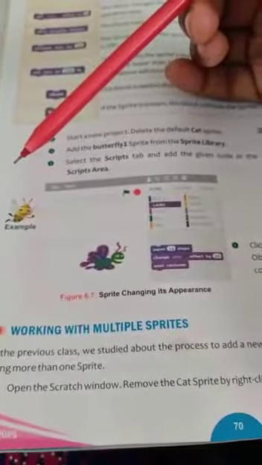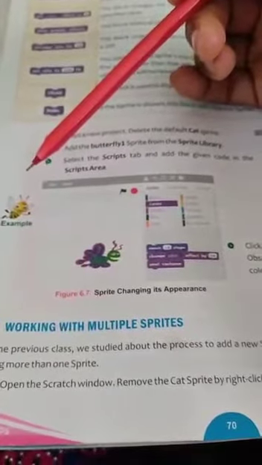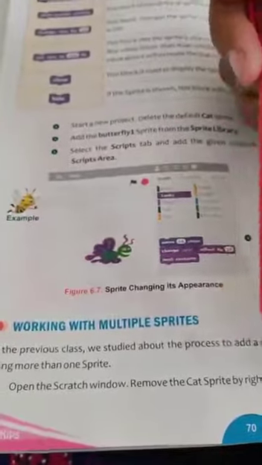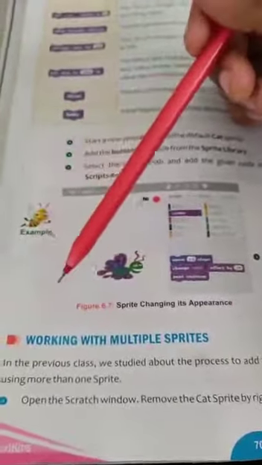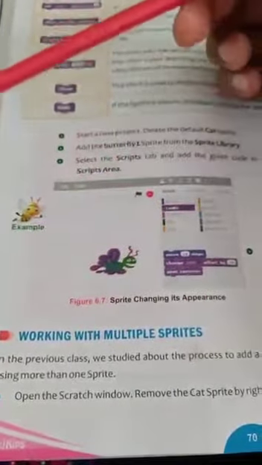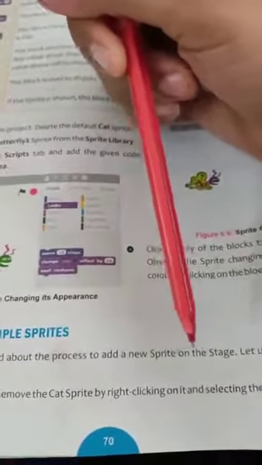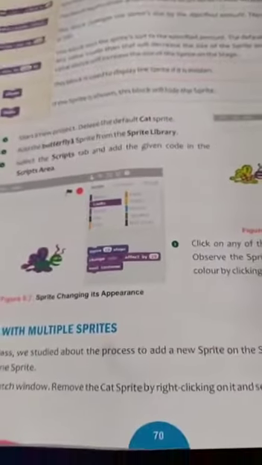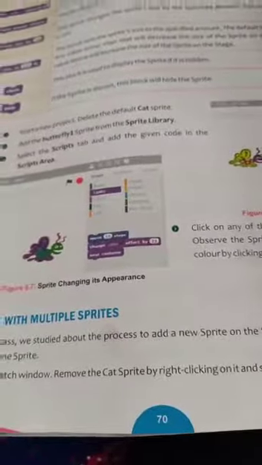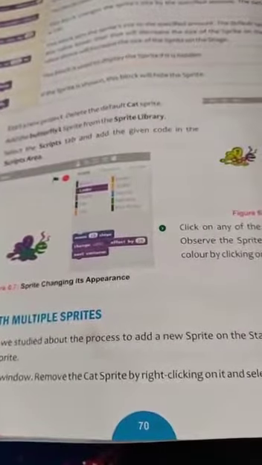Very good morning, class. Today we are going to start reading chapter number 6 from page number 70, and the topic is working with multiple sprites. In the previous class we studied the process to add a new sprite on the stage. In class 6th you have also done the chapter on Scratch, and in that class you had learned how to add a new sprite on the stage.